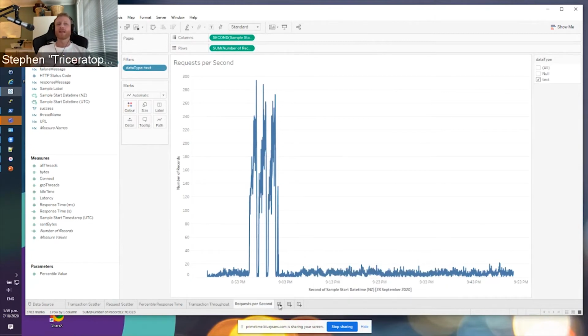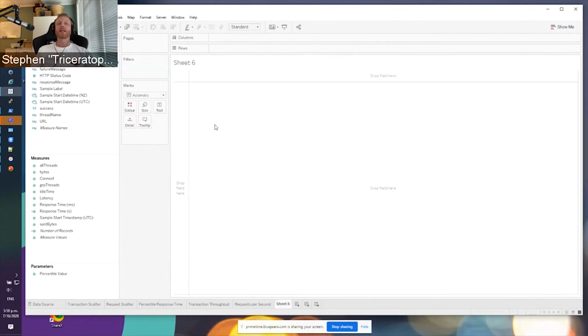That's throughput. Now, the last thing I wanted to cover is failures and errors, right? So if something fails, you want to know which transactions failed and how often, and get more information about that.